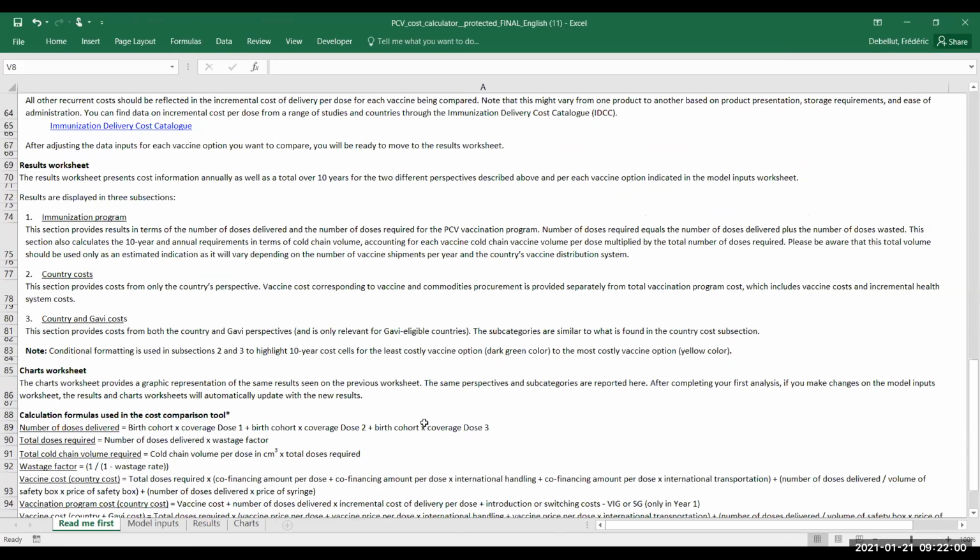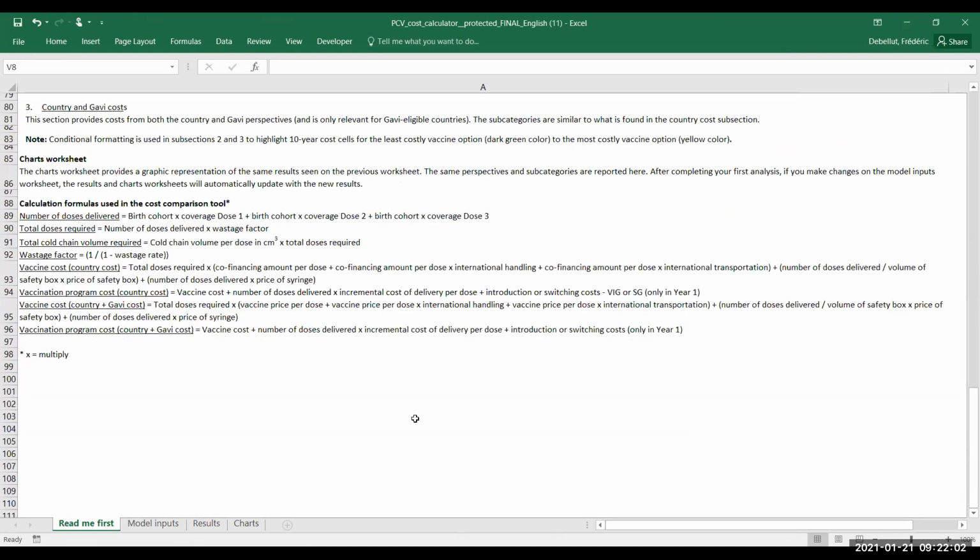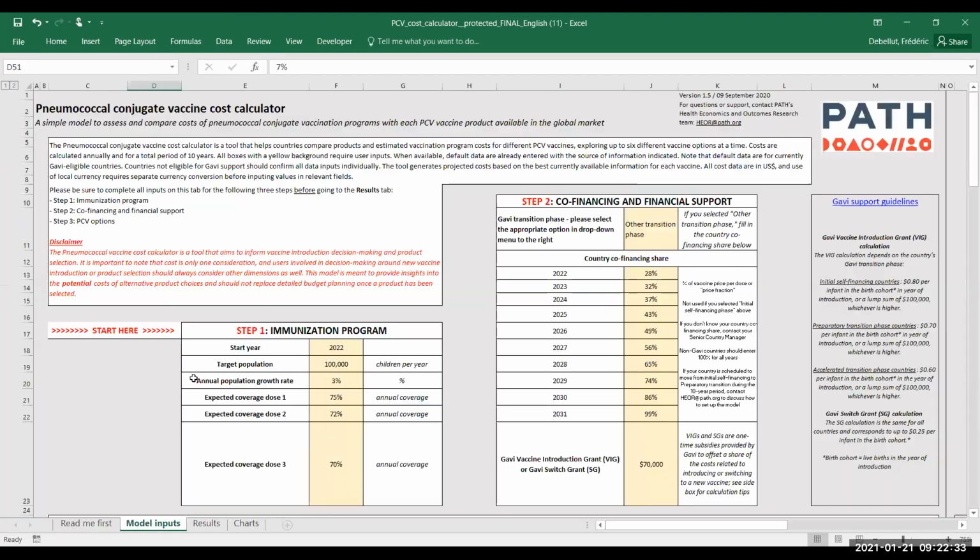And finally, at the end of this instruction tab, we provide all the different calculations that are used in the tool. So for the sake of clarity and transparency, anyone can come here and check what kind of calculation formulas we've been using to come up with our results. So now moving to the model inputs tab.